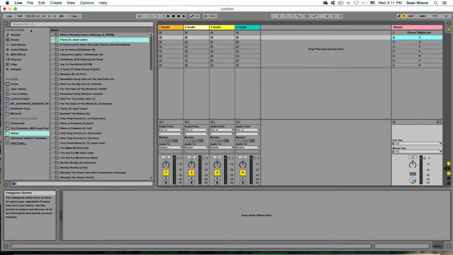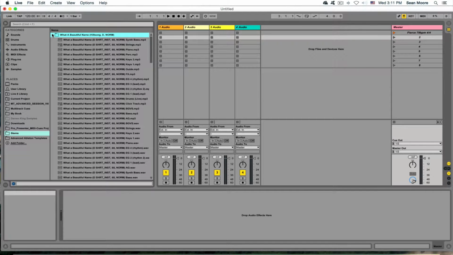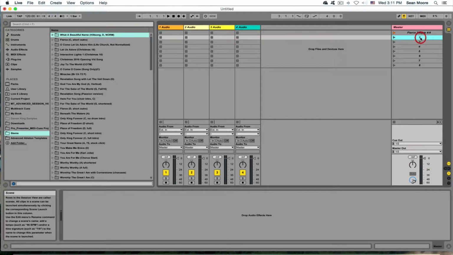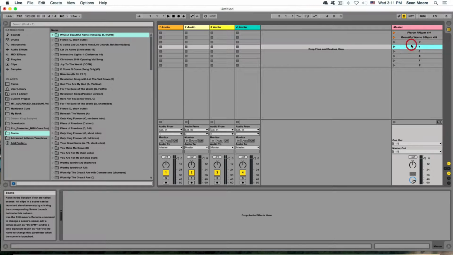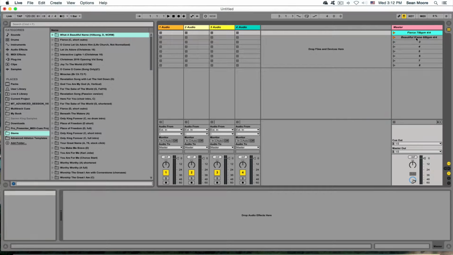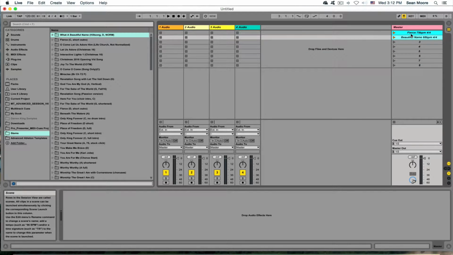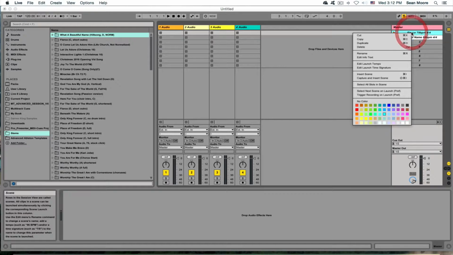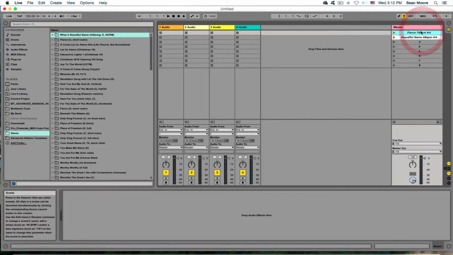Next, What a Beautiful Name, which is 68 BPM. I'll just type in What a Beautiful Name, 68 BPM. This is also in 4/4. All right, and you can do some fun things too, where if you wanted to color code these scenes, you could right click and just select something. So we got our colors going on here, which again, you don't have to do. You can select no color. But we got our 2 songs.